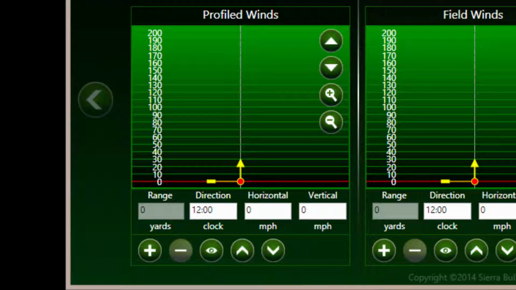You can change the direction by either entering a number in the direction box or by clicking and dragging the arrowhead to the direction you want to set. You can change the vertical velocity by either entering a number in the vertical box or by clicking and dragging the rectangle box to the side. You can change the range of any wind except for the zero range wind by either entering the range in the box or by dragging the circle.